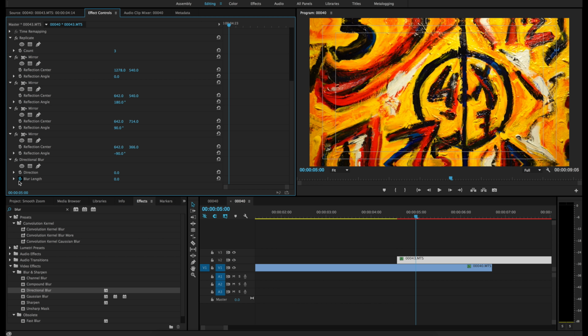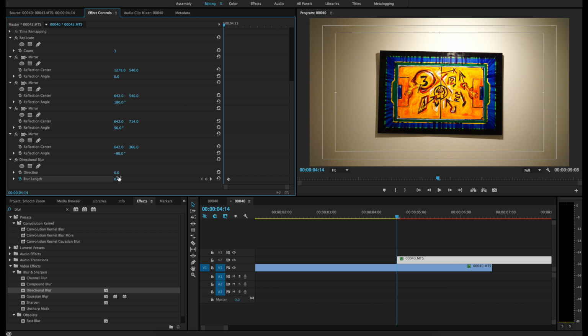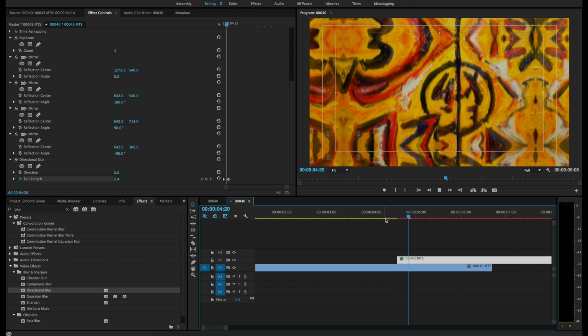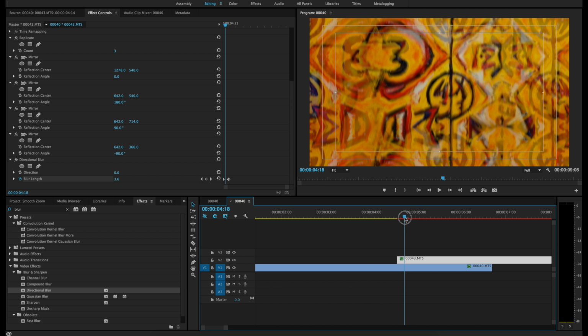And at the end, keep it 0. And at the beginning, make it 6. So now when you're playing it through, you can see it blurs it in.